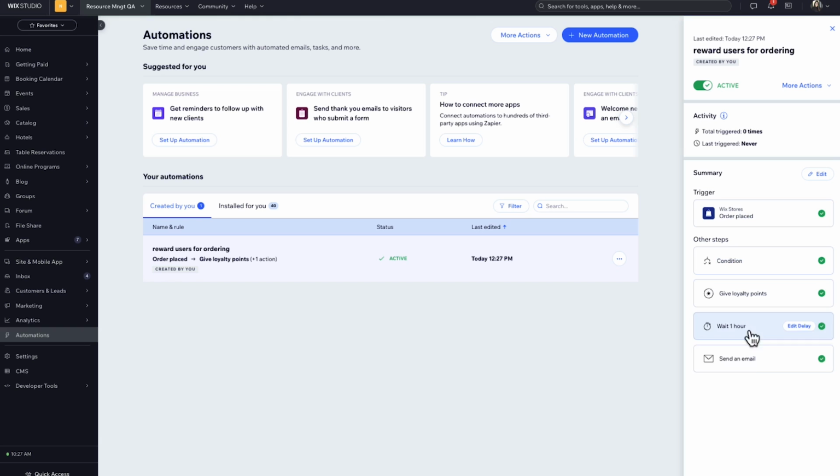That's it. Now go set up some automations to enhance your work processes and provide an even better experience for site visitors.